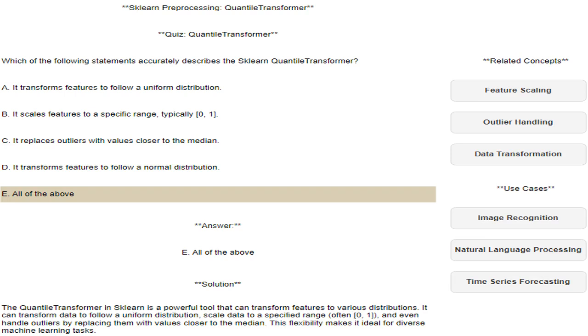Let's say we have the following age data: 20, 25, 30, 35, 40, 45, 50, 100. The value 100 is an outlier in this dataset. Applying quantile transformer will map this value to a value closer to the median age 35, reducing its influence on the model's learning process. Correct.